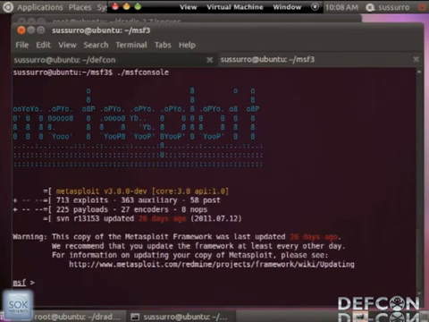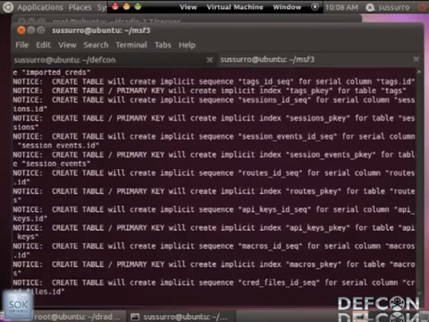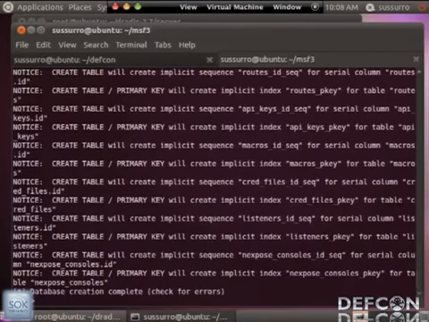What I'm going to do next is connect to a local database. So we're going to do db_connect. Actually, db_create. And the db_create will connect to the local Postgres database that I have and go ahead and create the table structure that we're going to use.